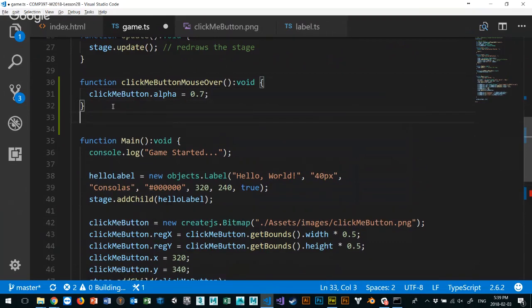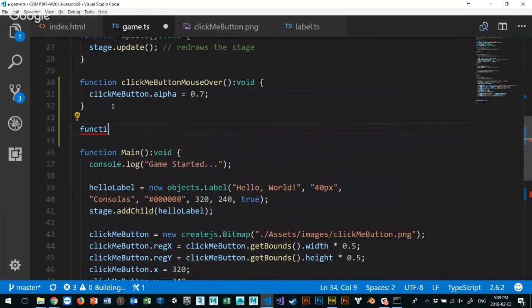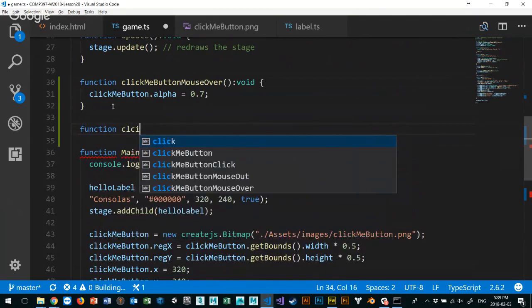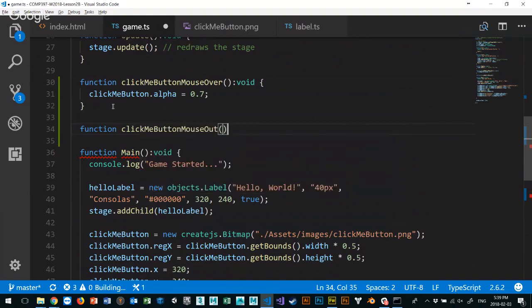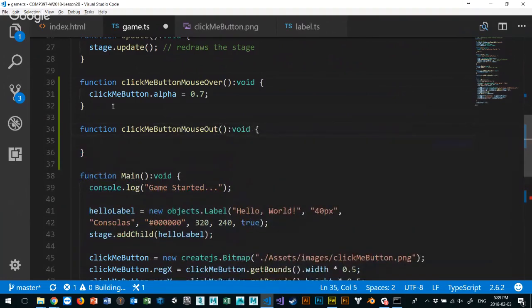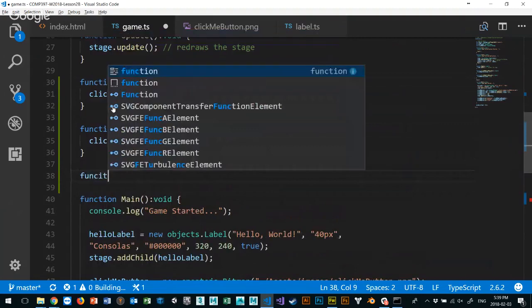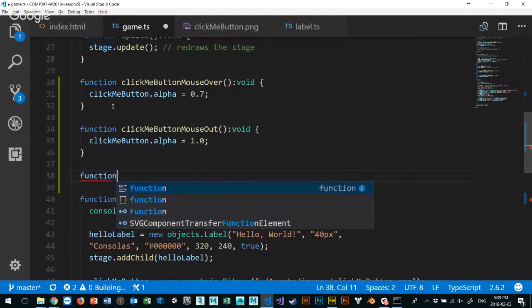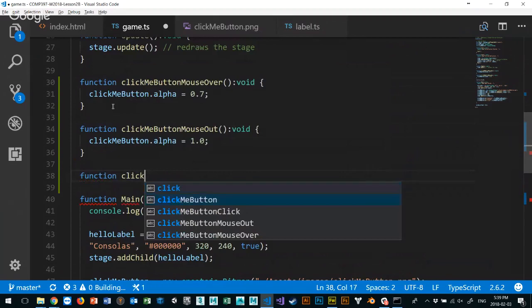Let's do the same thing for my mouse out event. So when I go out of the button, so mouse out, and what I'm going to say is that the click me button.alpha channel is going to go back to 100%. So I'm going to make it fully opaque again. So when I hover over, it's 70% opaque, 30% transparent. And when I hover out, it's 100% opaque, 0% transparent. Okay? And let's finish off with my click event. Click me button click event.